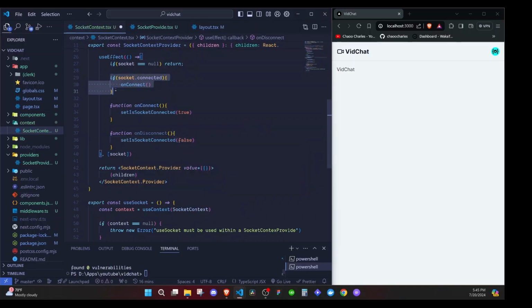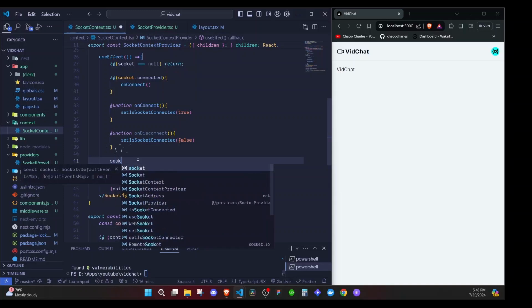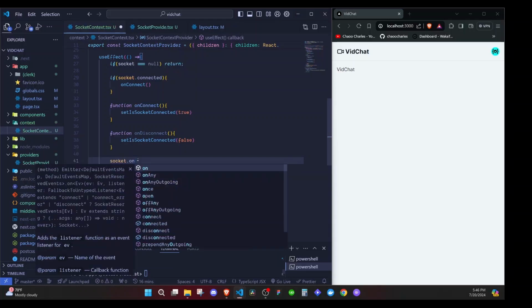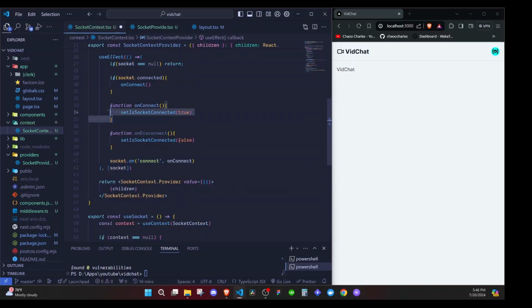If we are already connected, we'll directly call this particular function right here. But right here, I'll listen to some events. Whenever we connect to our server or disconnect, Socket.IO will automatically emit those events, the connect and disconnect events, and then we can listen to those events here on the client. So I listen to the connect event, socket.on, connect. Once we connect, we will run the onConnect function right here.